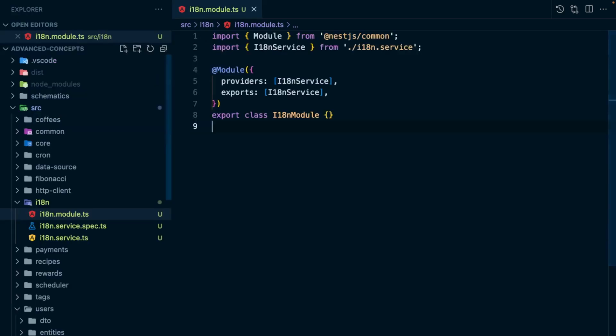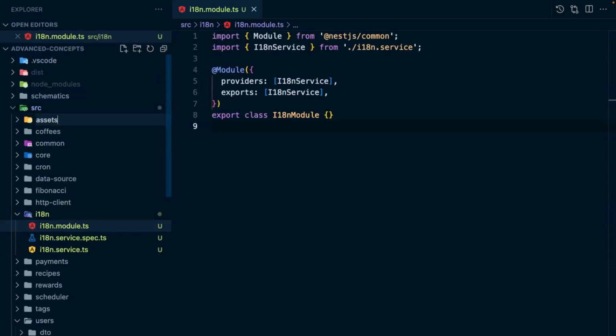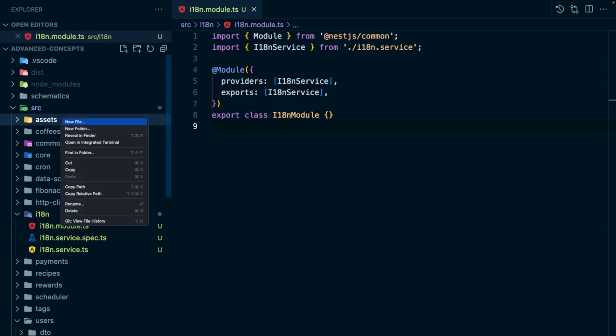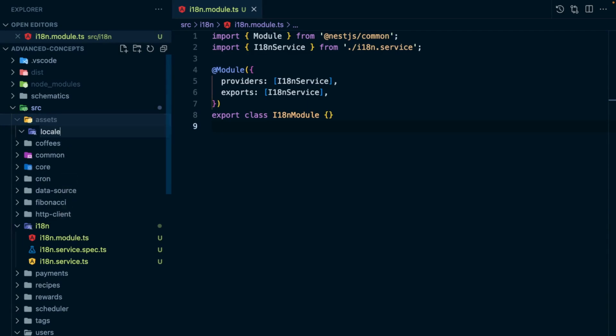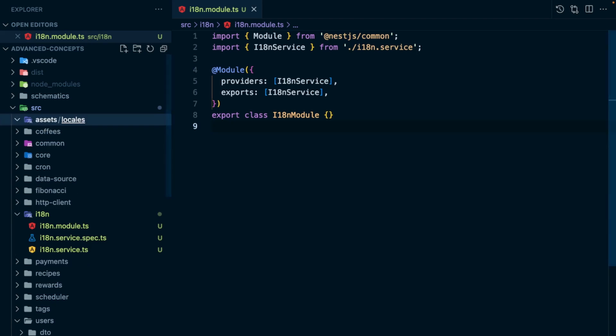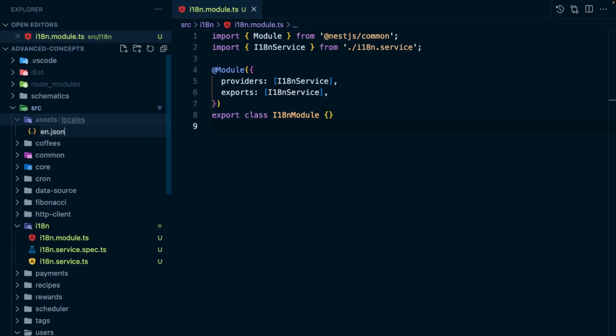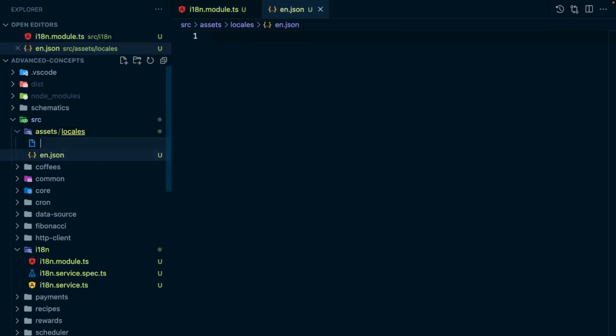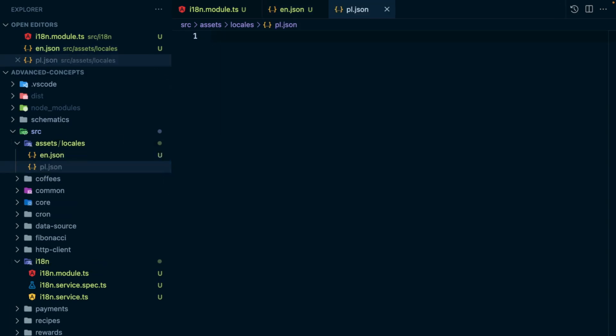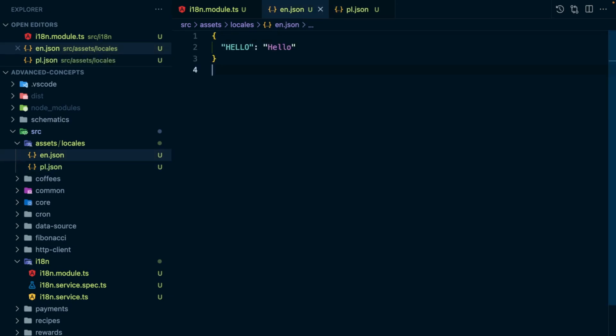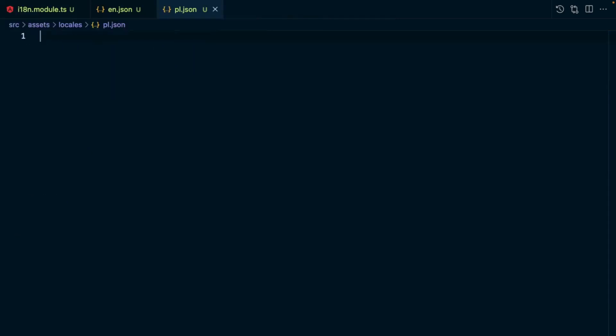Next up in the source directory, let's create an assets folder, and inside of this folder, another directory called locales. In this folder, we'll create two files. en.json for our default language, which will be English, and pl.json for another language, Polish. Inside both files, let's paste the following content. In the en.json file, hello: hello, and in the pl.json file, hello: cześć.